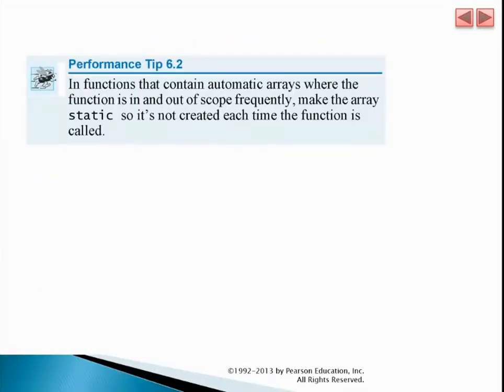Now there is this performance tip which is mentioned, and this will let you know when to use an automatic local array and when to use a static local array. For a function where the scope is frequently going in and out, you have to make use of a static array so that it does not get created each time the function is called. What do I mean by this? Suppose you are calling some function.